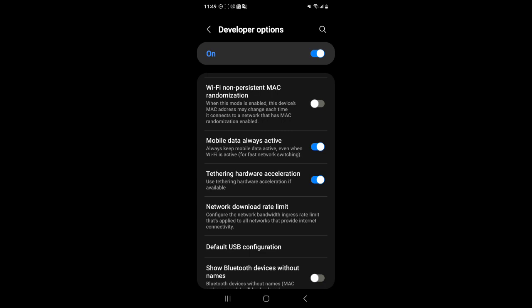And then I use the hardware aspects of the device to boost the overall speed of the device. So that's what hardware tethering does. It accelerates the speed of your device using the hardware. So I always turn that on.